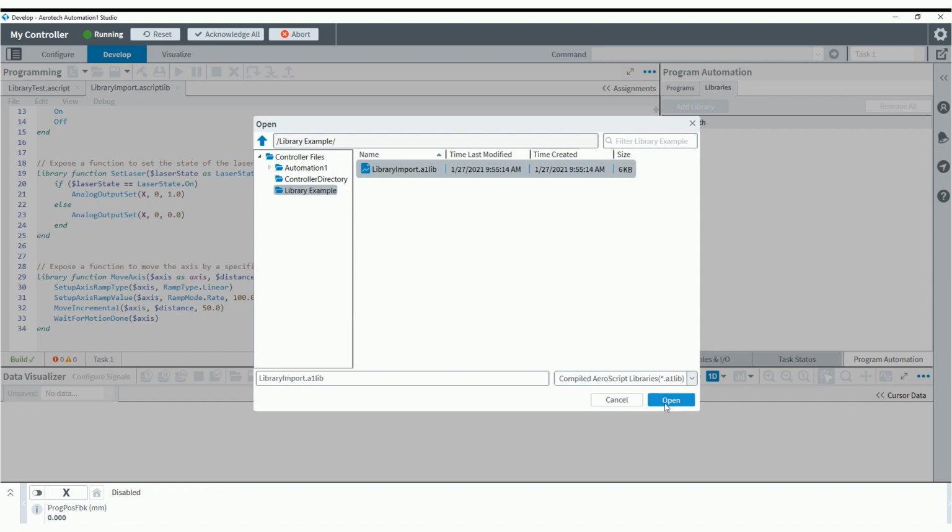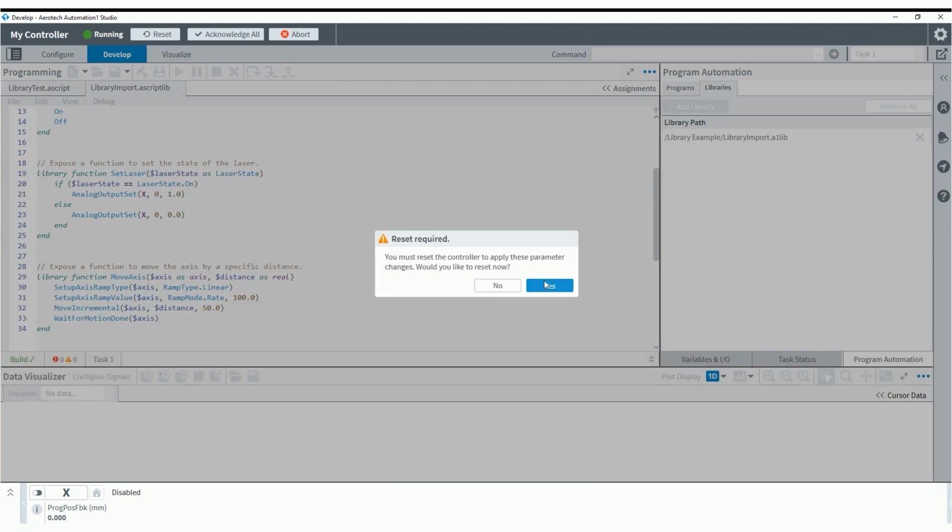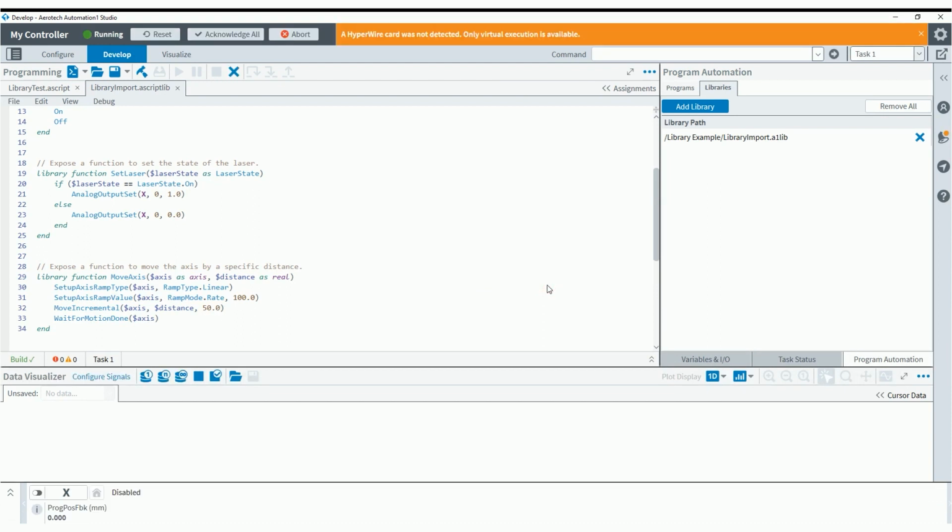So I'm going to open this, okay? I'm going to hit Save All. Yes, I'll restart. As you can tell, a nice little warning was there. All that warning was for was that I'm not using any physical hardware right now associated with Automation1. I'm running what we call our virtual mode for the purpose of this demonstration.